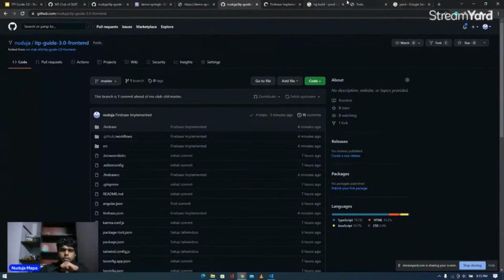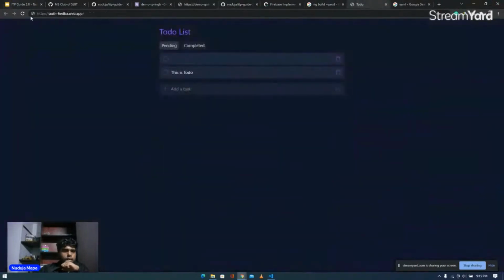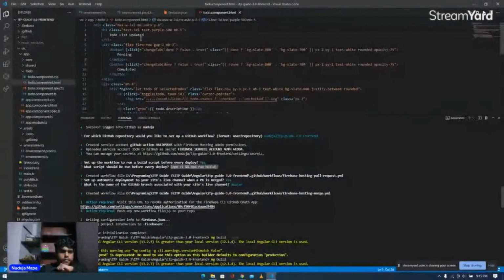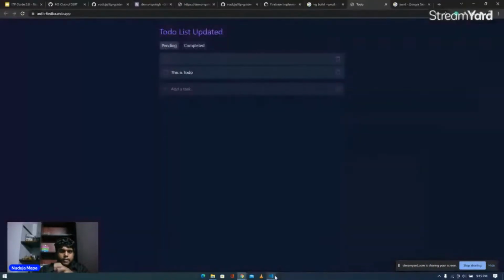So let's go to the hosted site, and as you can see, this was before refreshing and it shows that to-do list is a topic. Let's see the updated one. Okay, so this is the to-do list updated as we have changed here, and we didn't redeploy it using the Firebase deploy command. We just sent a push, and this was all done behind the scenes using the workflows.